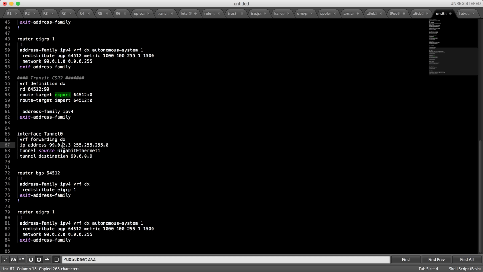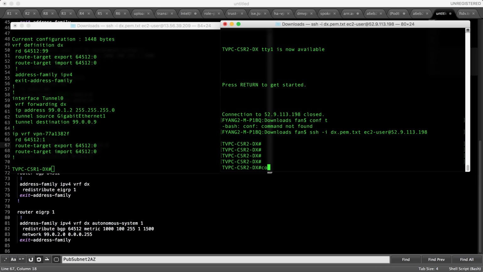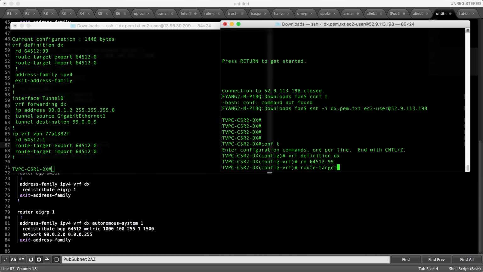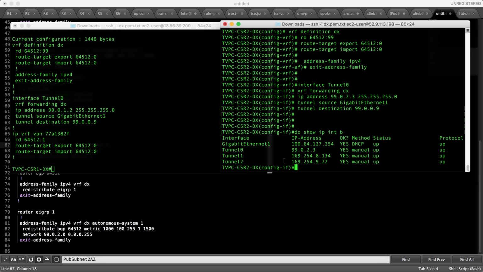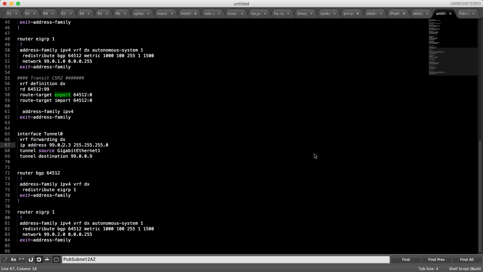I'm using a different subnet block, 2.3. Before, it was using 1.3 to connect to the CSR1, and 2.3 to connect to CSR2. Also the same loopback as a destination, same IPs, same source. Let's log into this one, apply the config and do a show IP interface brief. You can see my 2.3 is up and it's in a different VRF.